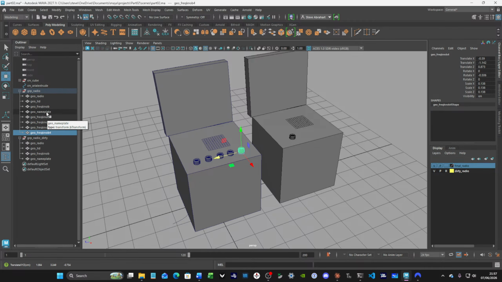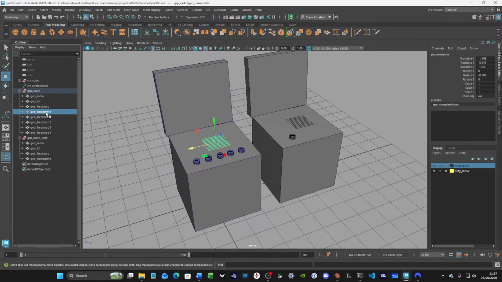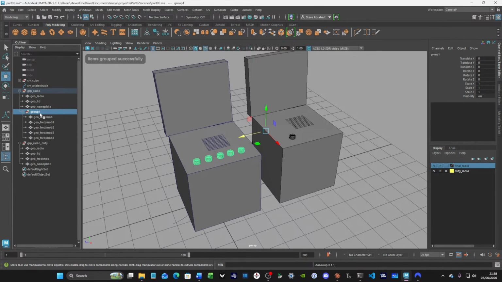Now, if I move that frequency up in the hierarchy, pop, I can select all those knobs and press Control G. Now we have another group within the radio group. You can see how we're building a hierarchy here. And we'll call this GRP underscore all knobs. There we go. So now we have all our knobs in here.